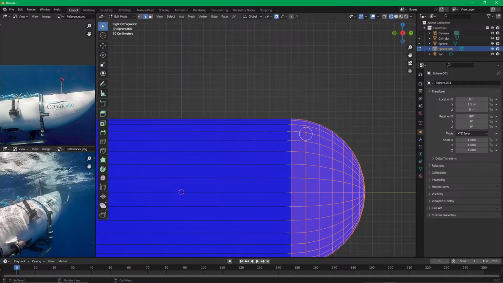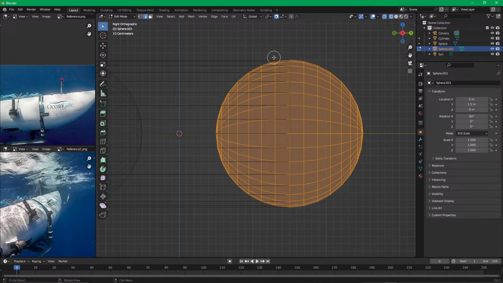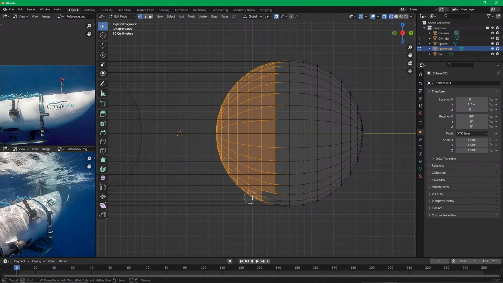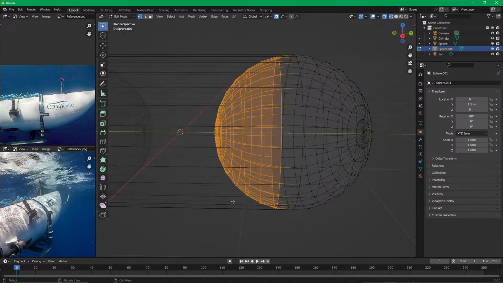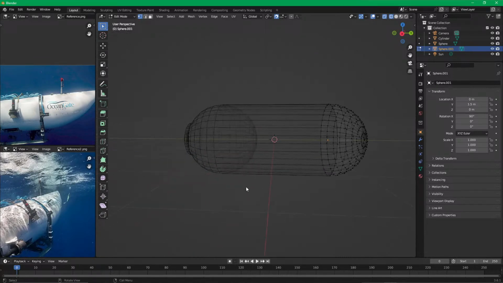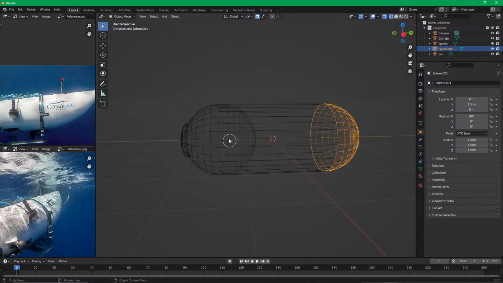I'm going to hit Tab on this, Alt and Z. We're going to hit 1. I'm just going to color this in. This is probably a terrible idea. We probably should hit W until we get our box select and just do it this way. That way we know we got everything. And then X, delete vertices. Good. Now we have a capsule with an eyeball in it.